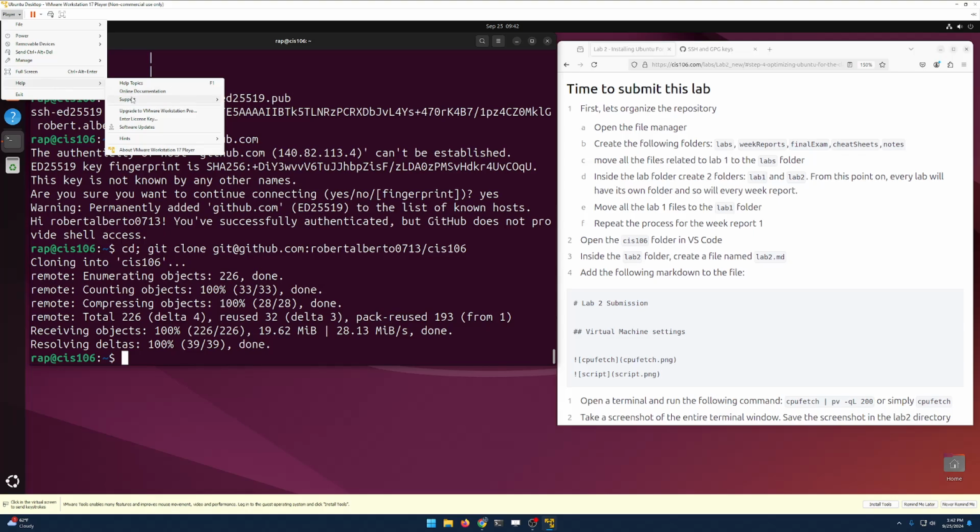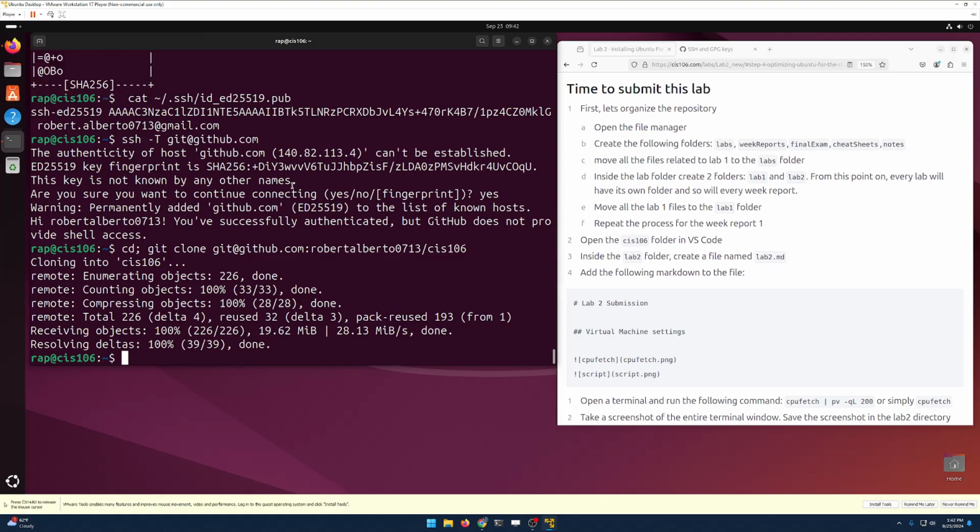Again, I apologize. I haven't used this software in a long time. The last time I used Workstation Player, they were in version 12. So my knowledge of this application itself might be a little bit outdated. Yeah, and that's it. If this works for you, great.